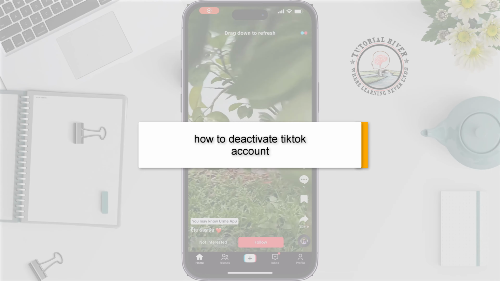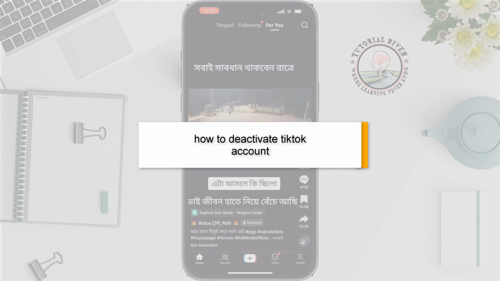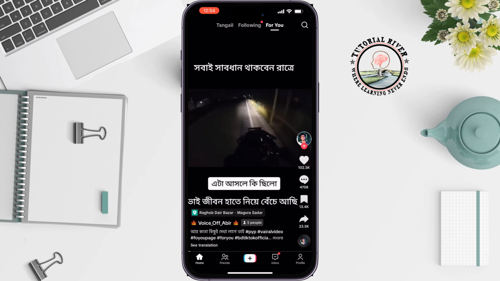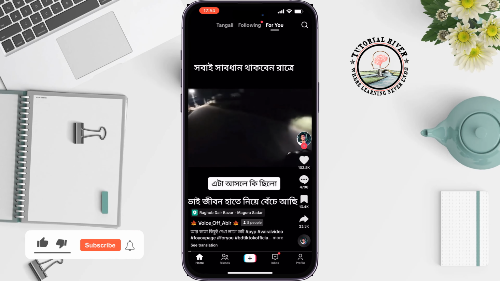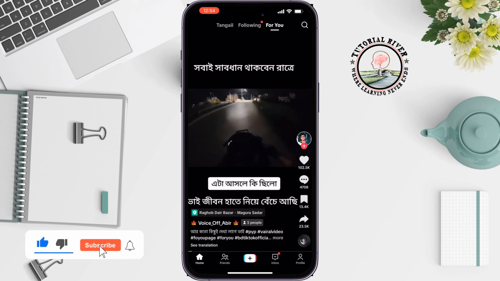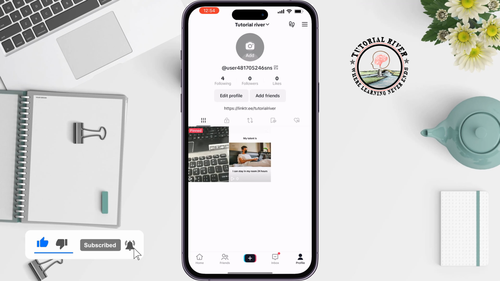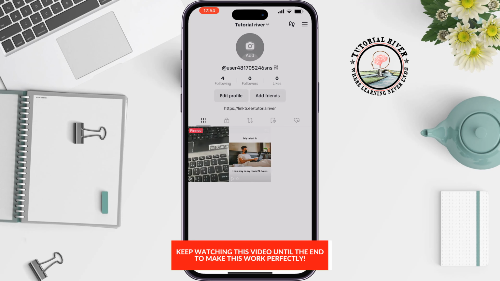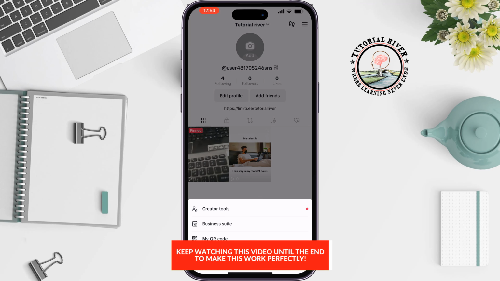This tutorial review will show you how to deactivate a TikTok account. So the process will be very easy. Open your TikTok app and open your profile. Tap on this hamburger menu at the top right corner of the screen. Select Settings and Privacy.